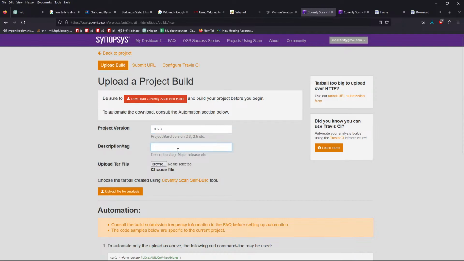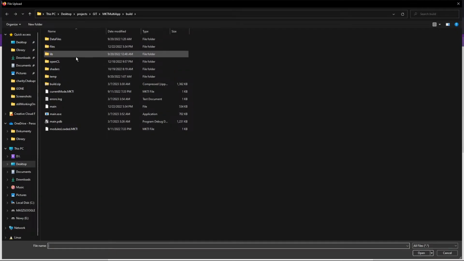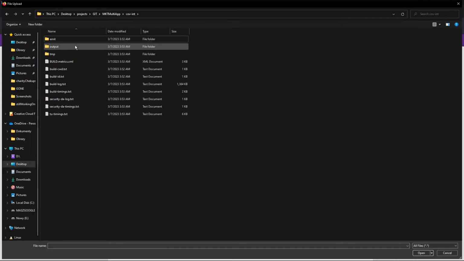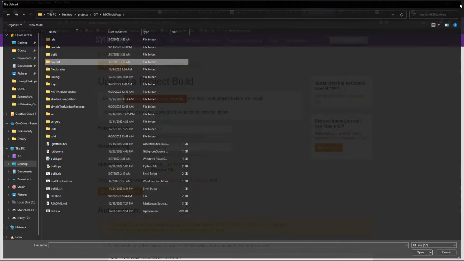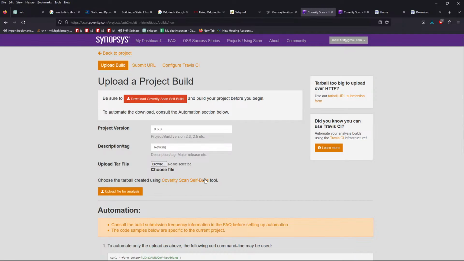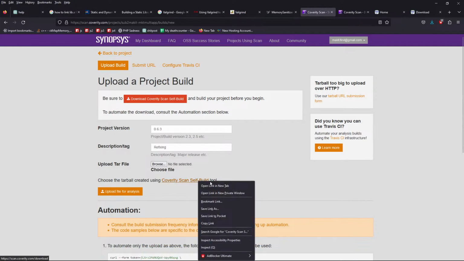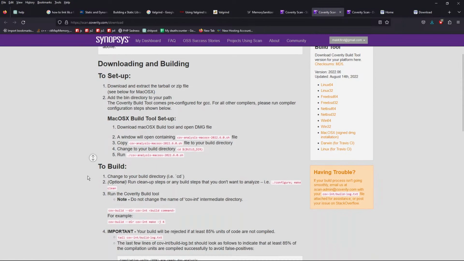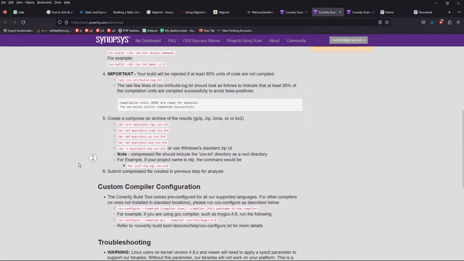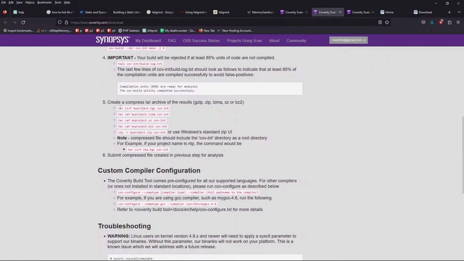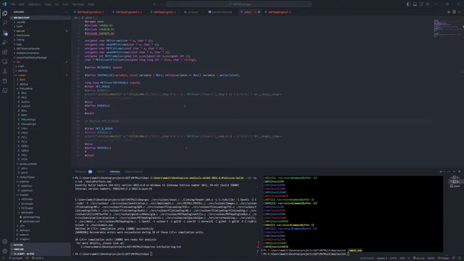Description tag, refixing, there we go, upload tar, and I'm hoping that there's a tar here. It's not. Importantly, we will check it. Just use tar. 7-Zip won't work, I assume.